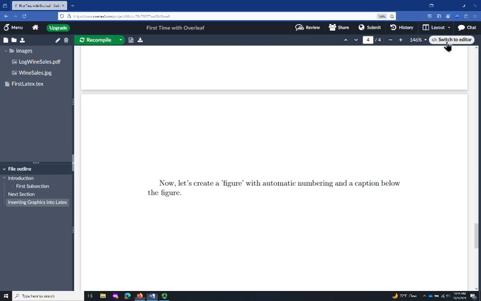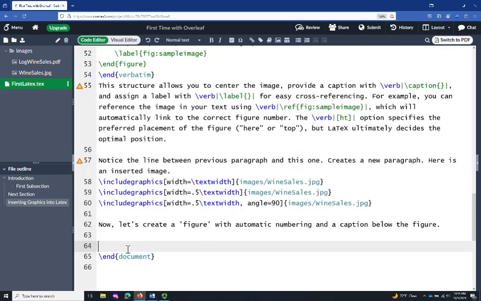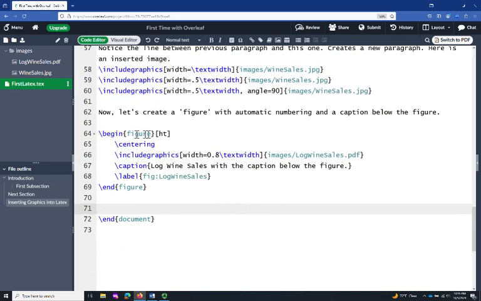Let's cut. Let's go back to this and put it here. So I use the begin figure, and I want it here or at the top of a page. I want the figure centered. I'm going to use 0.8 width of my image, and now I'm going to create the log cells, and that's a PDF image, just to show you that we can use the same.